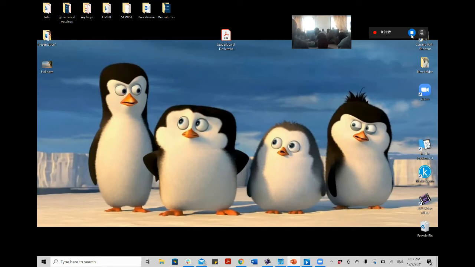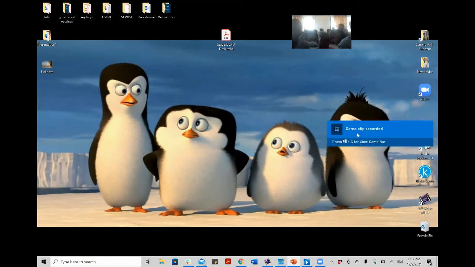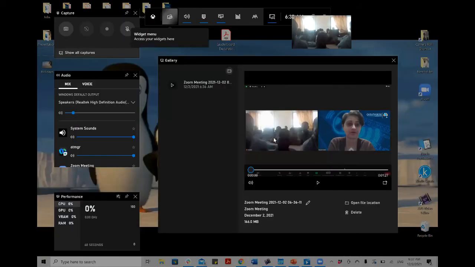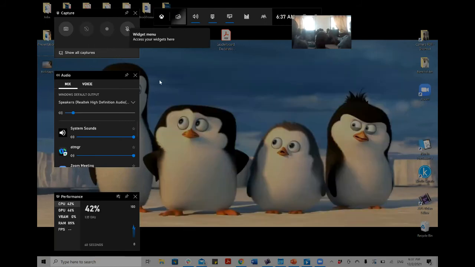Now if I want to stop my screen recording, I will move again to this blue button. You see this blue button here where I'm clicking the mouse? It says stop recording. So I will stop recording. And now it is saved as a game clip recording. So I want to go to my game clip. You see how I went to this one? Actually, let me exit all.